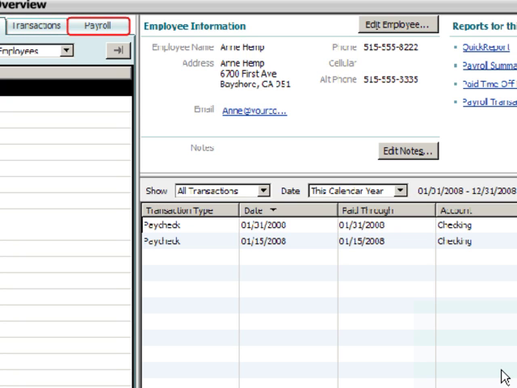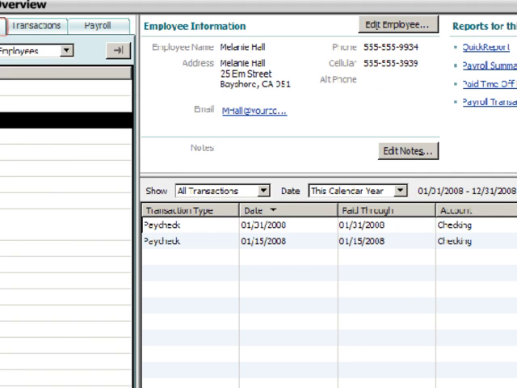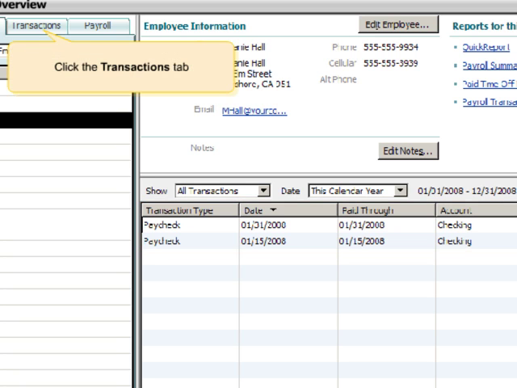Let's look at the employee list. This list works just like your customer and vendor list. When you select an employee, you see the contact information for that employee in the upper right side of the window, and payroll reports for the selected employee. To the lower right, you see transactions for that employee. Click the Transactions tab.